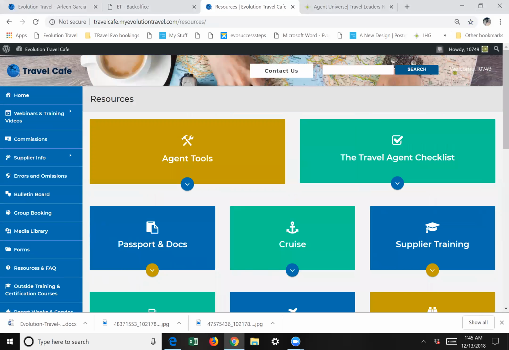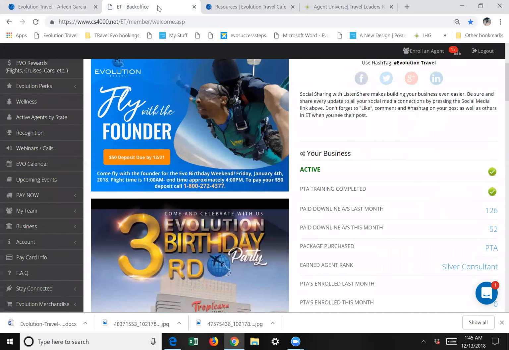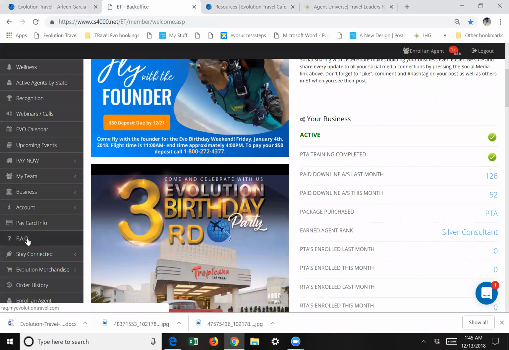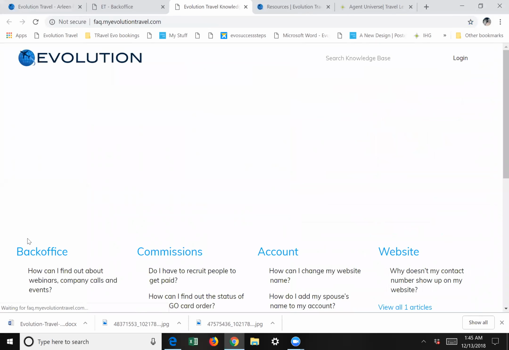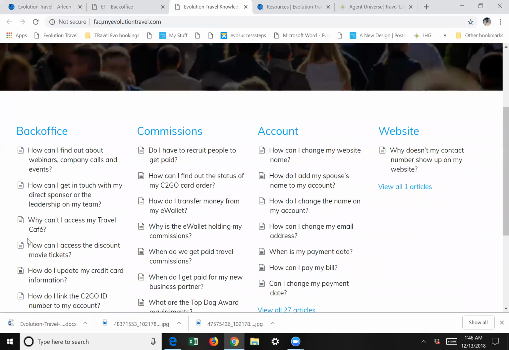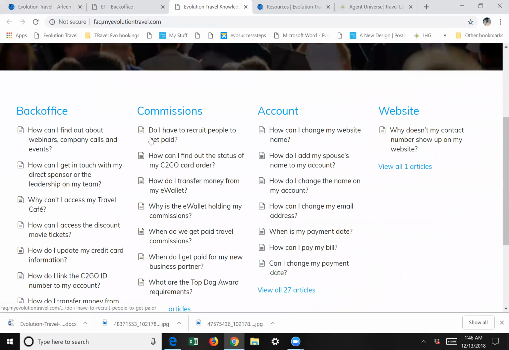Now that's just a couple for the travel. There also, if you go to your back office on your dashboard, is another area that says FAQ. This FAQ goes into more detail, okay? Do I have to recruit people to get paid? No, you do not. Hey, this is optional. Everybody say optional. So you don't have to bring people into the business. You can strictly be a travel agent. You can get great commissions as a travel agent. If you want to share travel with others later on, that's fine, but you don't have to.